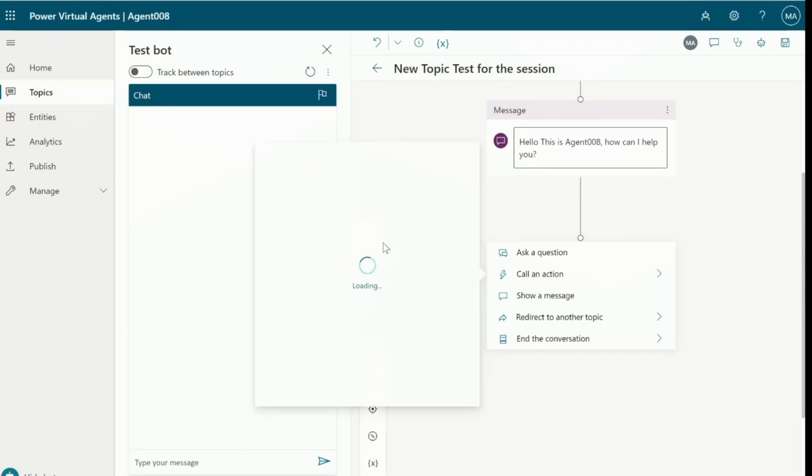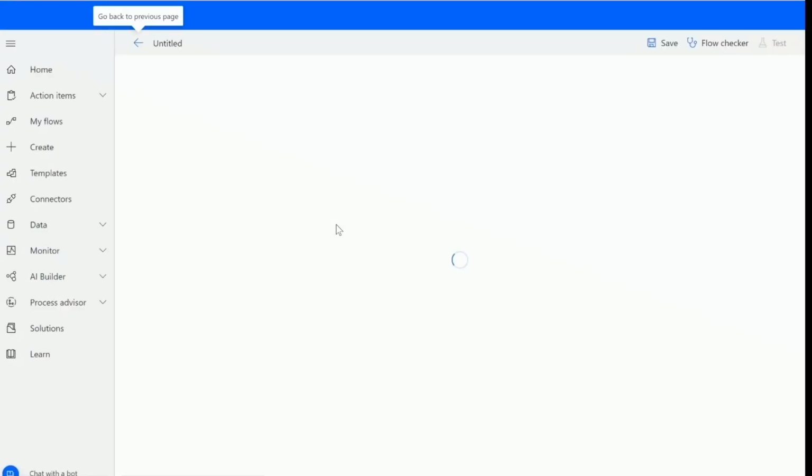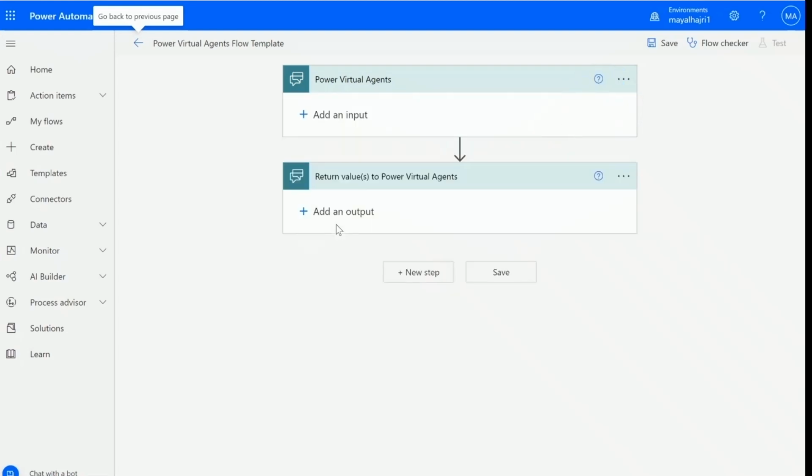The second one is create a flow. I'm going to click on create a flow. Once I click on it, a new page or a new tab will open for me, which is Power Automate. From there, I will be able to create my Power Virtual Agents flow template that we already have built in. But you need to think about what kind of input you are waiting for from the user and what kind of values you want to return back.